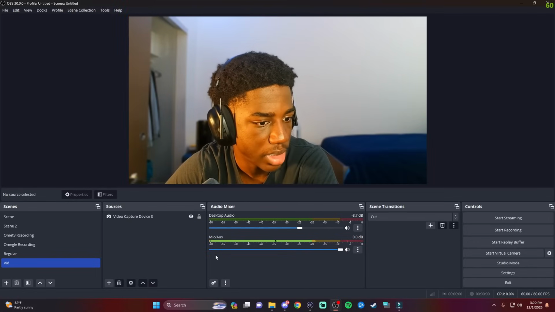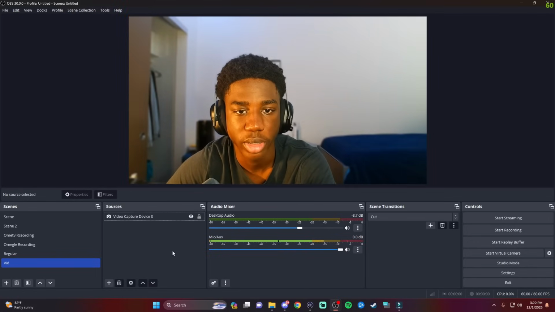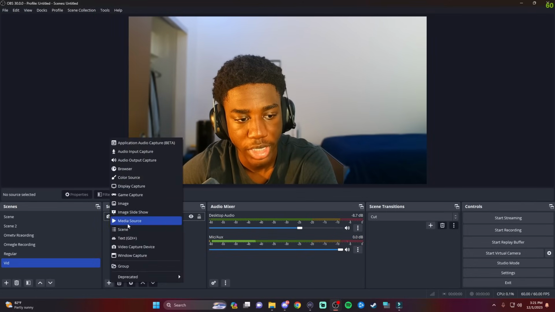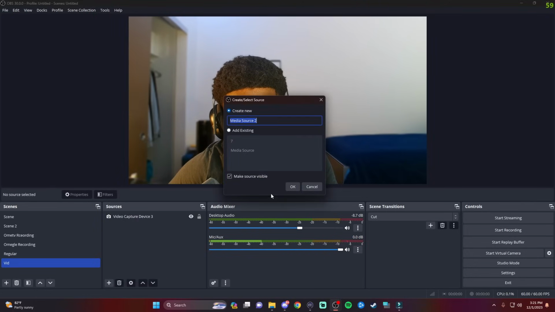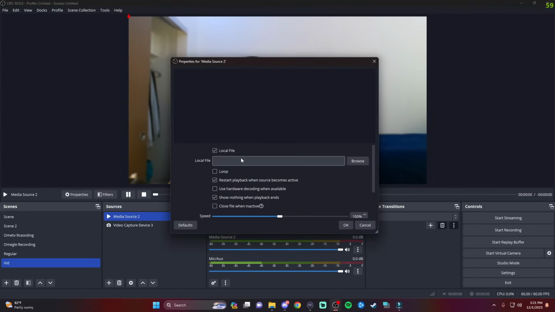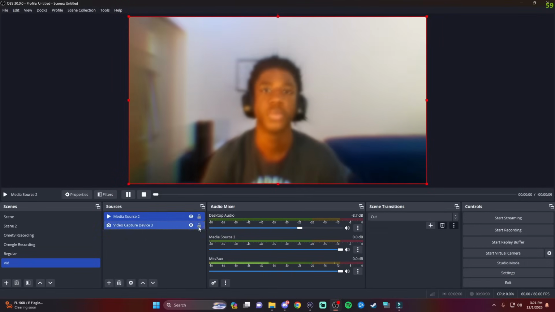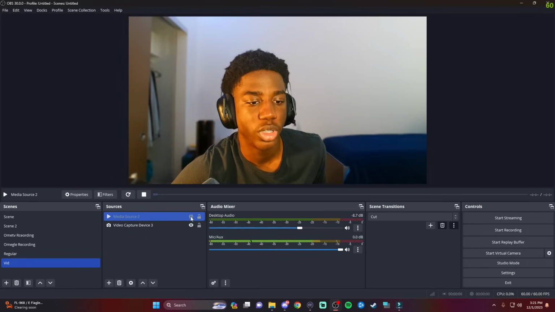Now that you're completely done and that you have the video made and it's already saved on your computer somewhere, you're going to want to look under sources. You want to click the plus. You're going to add a media source, create new. It's going to be a local file, so you're going to want to click browse. You're pretty much just going to look for where you saved the video and then just add it to your OBS. Whenever you unhide this video, the edit is going to play.